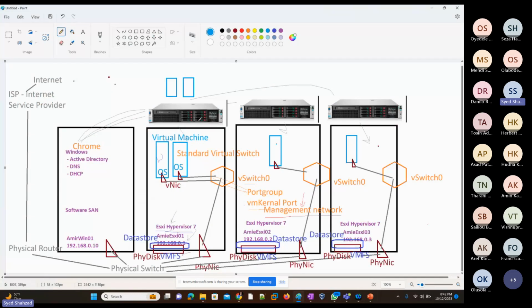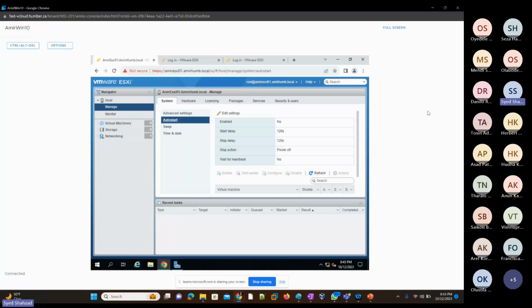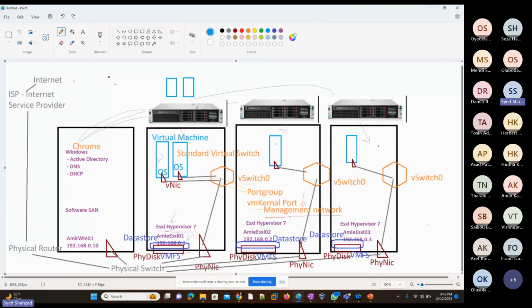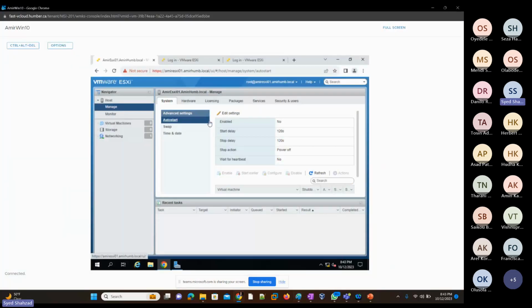So if this physical server restarts and all the machines are down, when it is fully restarted again, do you want all the virtual machines to start automatically, or do you want to remotely connect to that server and power on all the virtual machines one by one yourself? So this is that setting. By default, if a physical server shuts down and starts again, virtual machines do not start. You have to remotely connect and power them on one by one. But you can change that setting. So you can say that enabled is no.